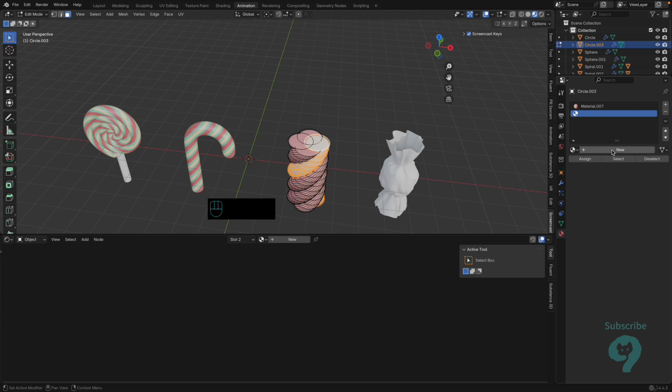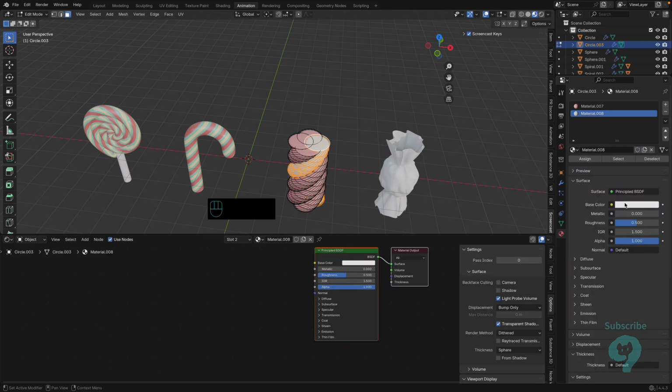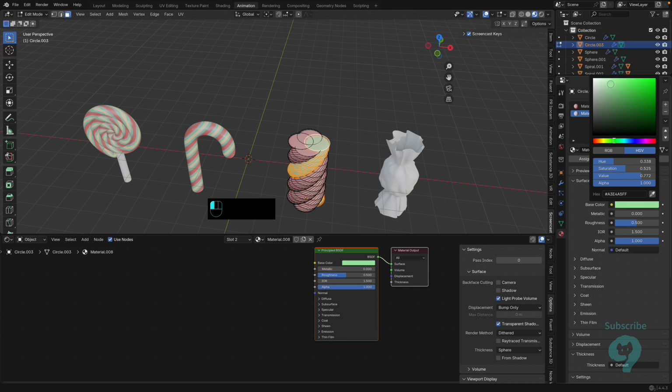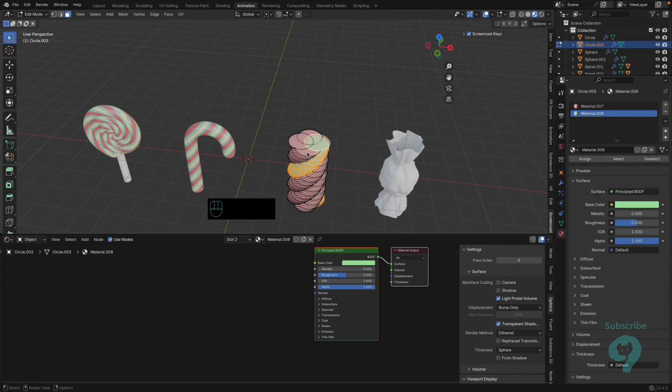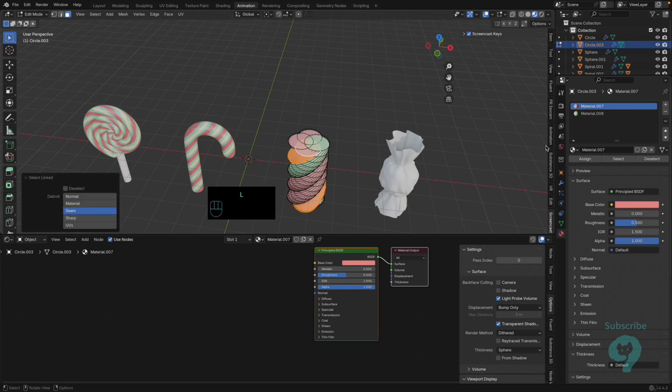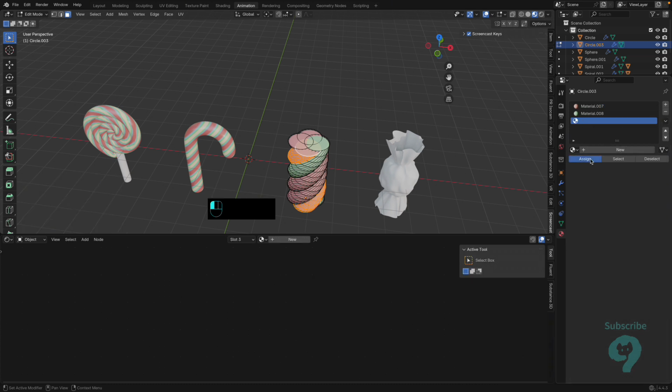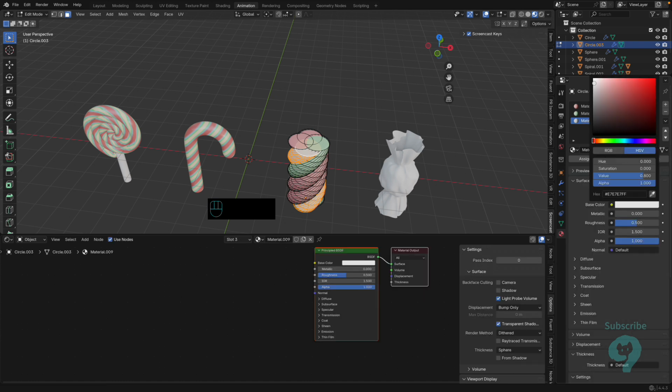Then click the New button to give it a new material. Then we just change the color like this. We'll just repeat this for the rest of them. 3 for face selection mode, select the top face, L to select linked. In here, first click the Add material slot, then click Assign, then click New. Give it a different color.